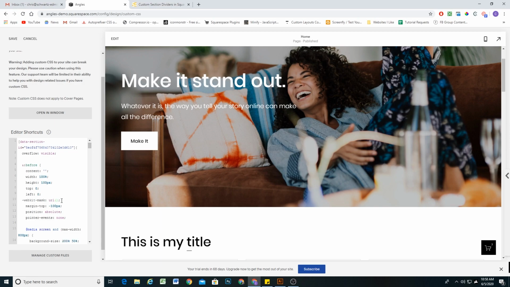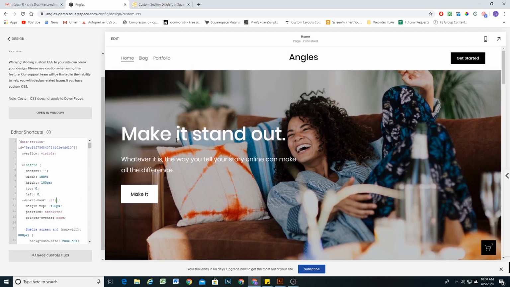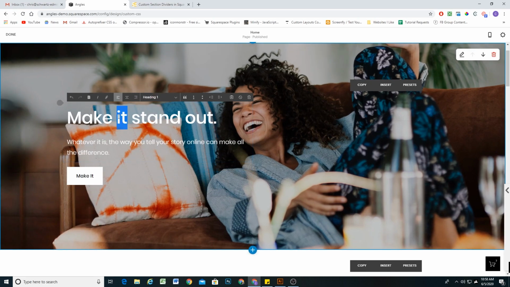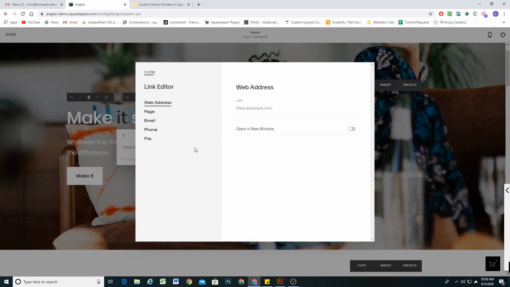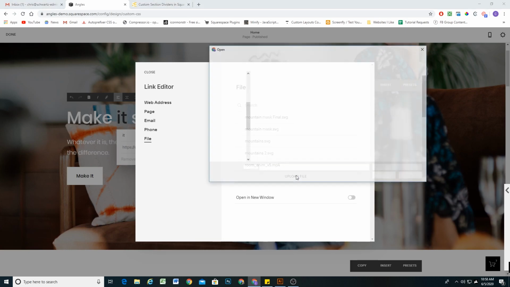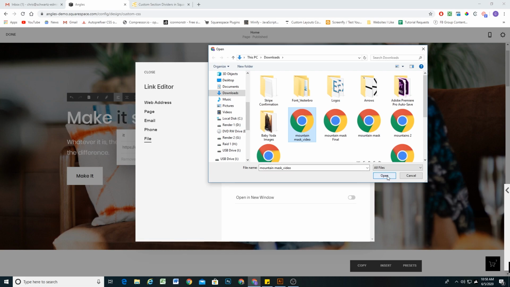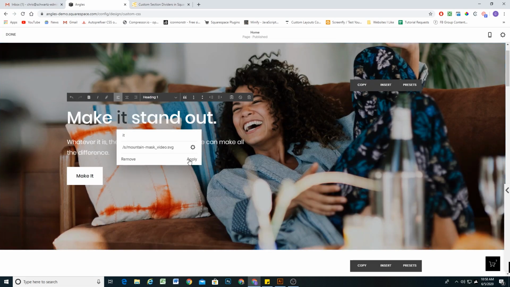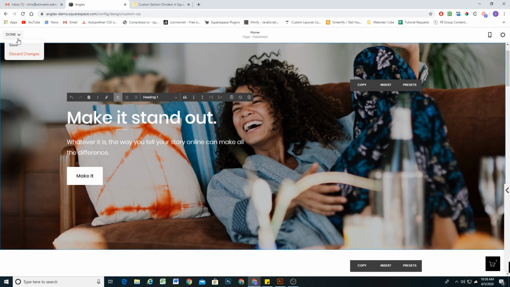So first we have to upload our file to the Squarespace internal storage that we can then link to our SVG file. So the easiest way to do that is to just highlight some content on the website and make a link, and then click the gear icon and go to File, and then click Upload File. Navigate to your SVG, click Open, then click on it so you get the check mark, and hit Save, and then hit Apply. And you'll see that the internal storage link is /s/mountainmask_video.svg.